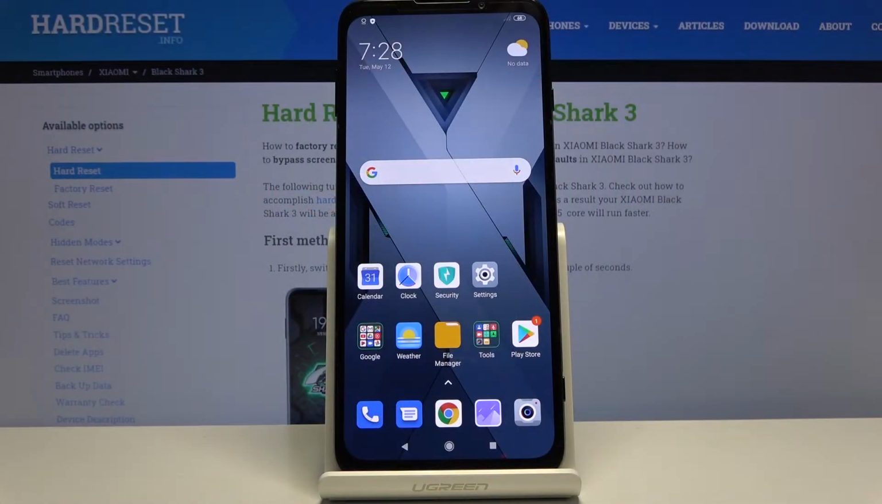Welcome, in front of me is a XIAOMI Black Shark 3, and today I'll show you how to enable and set up the Do Not Disturb mode.